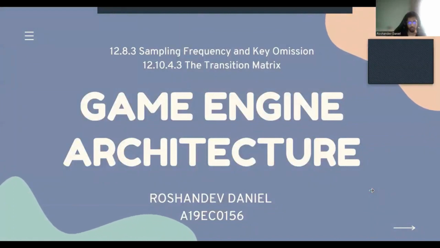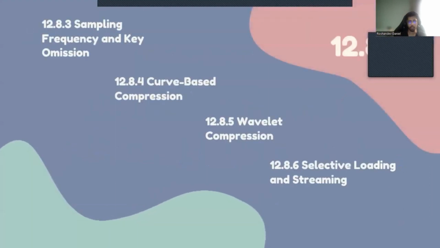My name is Roshan Dev Daniel, and today I'm going to be talking about the Game Engine Architecture book, which we were tasked with. For my chapter, we learned about animation. We learned about sampling and frequency key omission, which is how animations are affected either by their weight or their structure, and how we compress them to keep the size down, using curve-based compression and wavelet compression, and the fact that in games, we don't have to load every single animation, which is why we learned about selective loading and streaming.